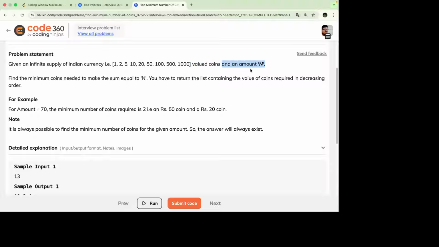So for that amount, we should find how many minimum number of coins we need to return. You can read that in the second point here: find the minimum coins needed to make the sum equivalent to n. Means here we need to return the minimum number of coins so that the sum of the coins' amounts matches the n value.